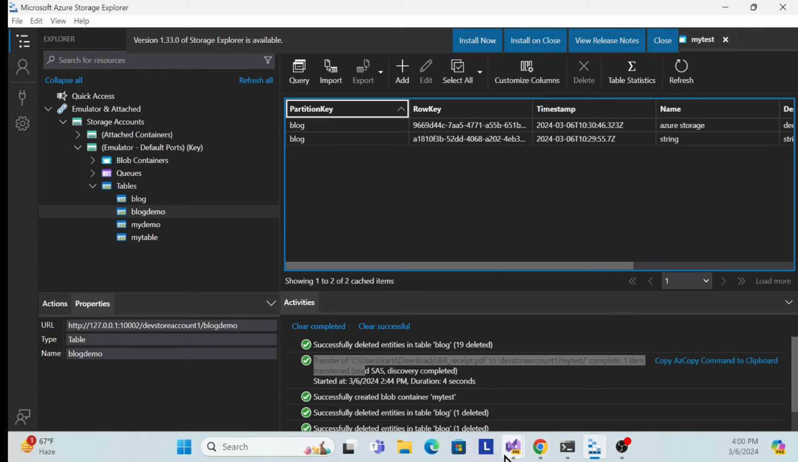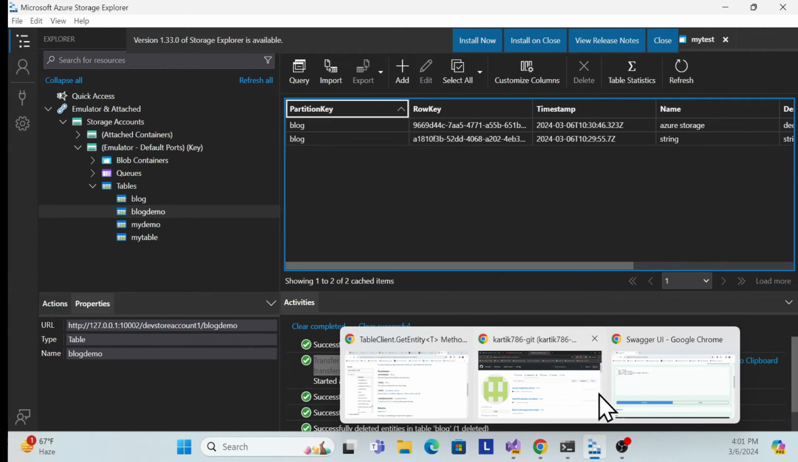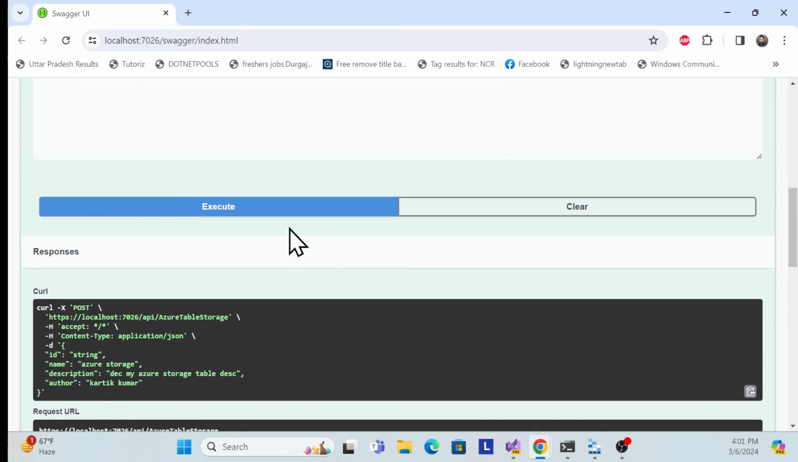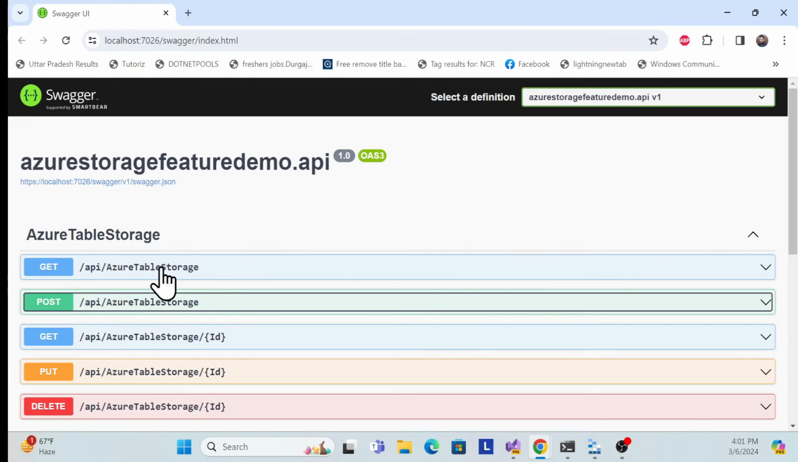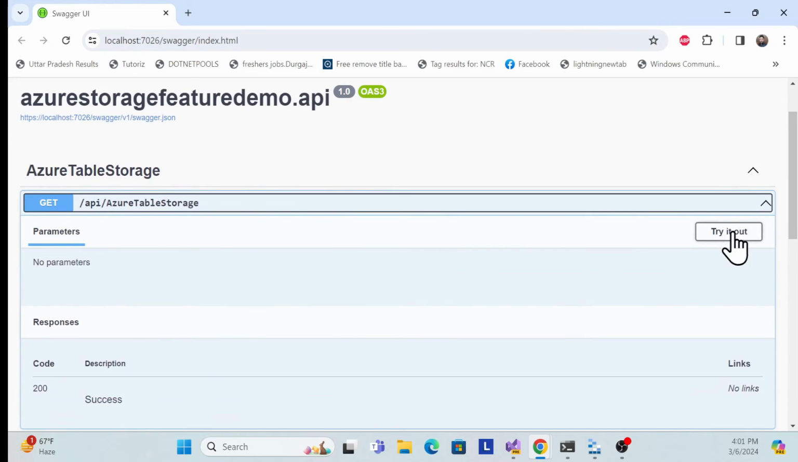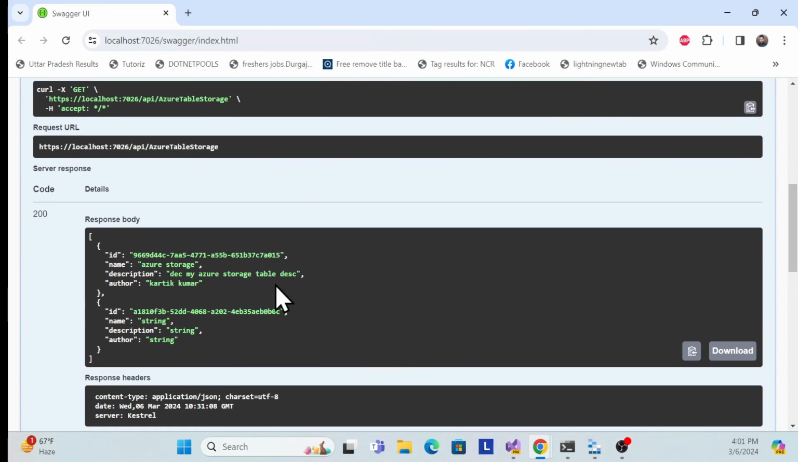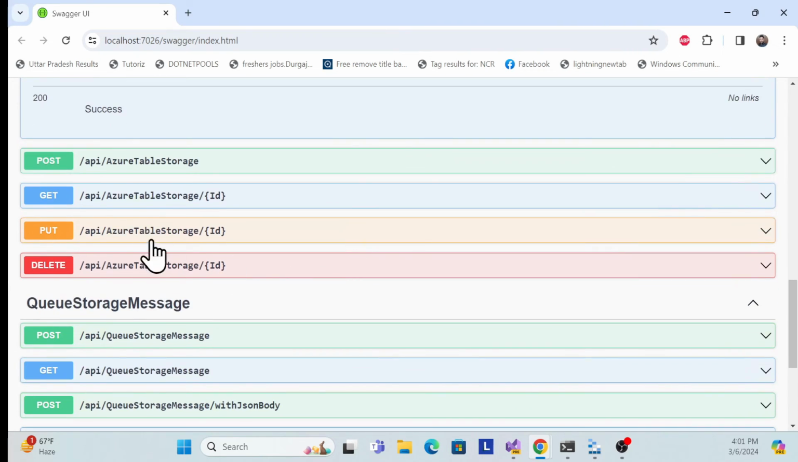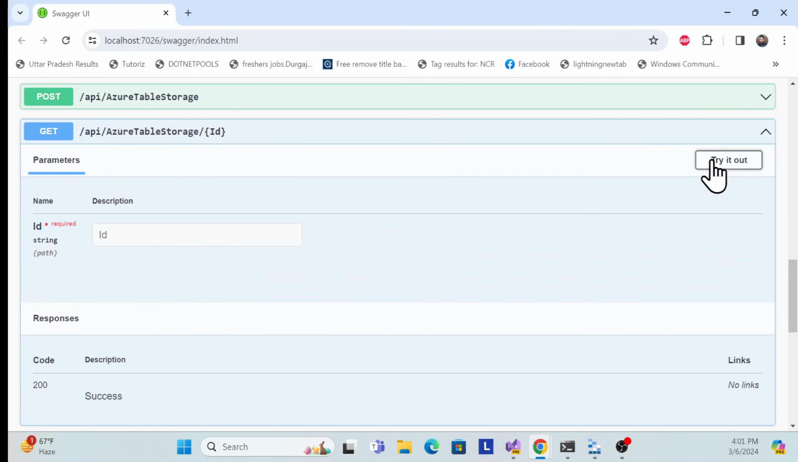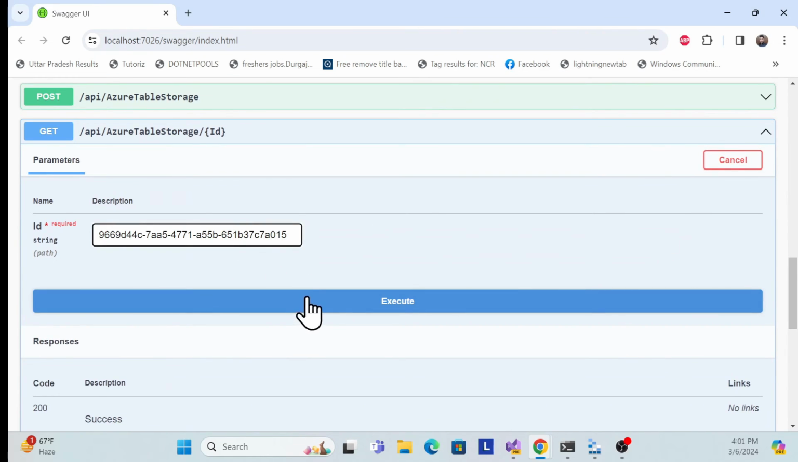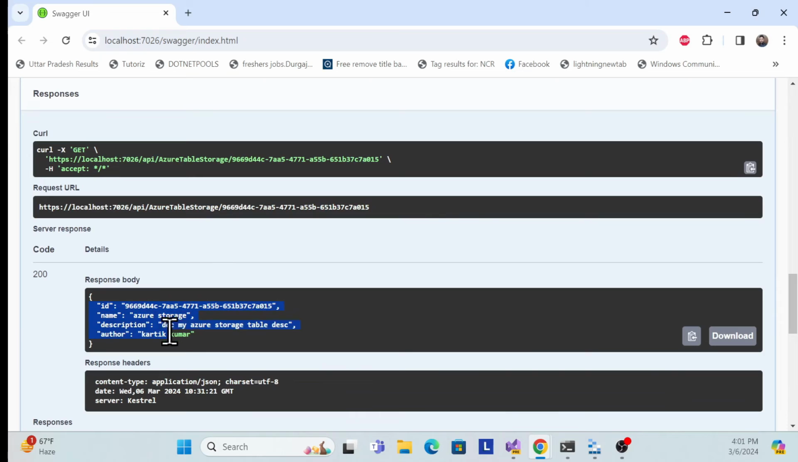And also now I can check with the other endpoints. So this is get all. Let me try out get all. Now get all is returning all the data, all the rows. And if I want a particular record, copy this ID and go to get by ID, try out. Get by ID is also returning the record.